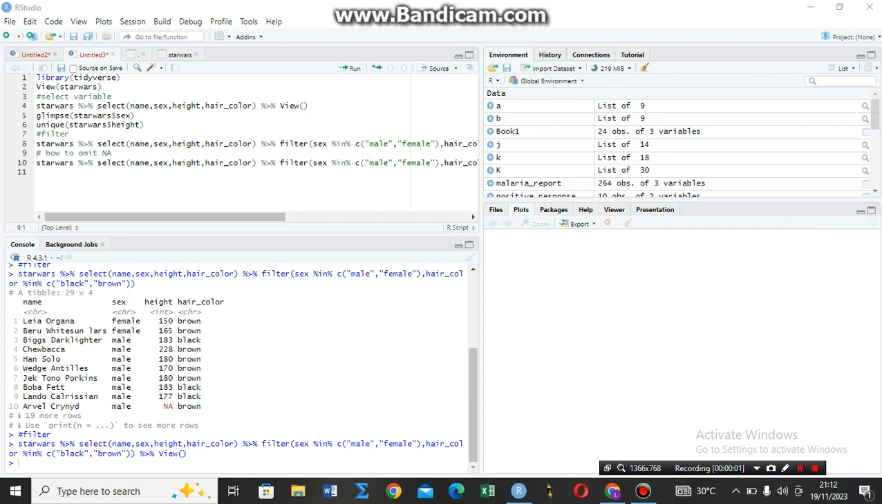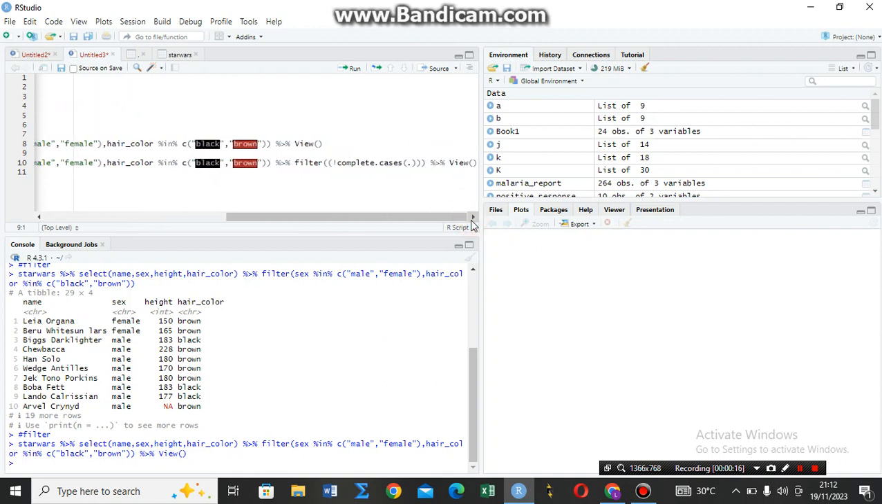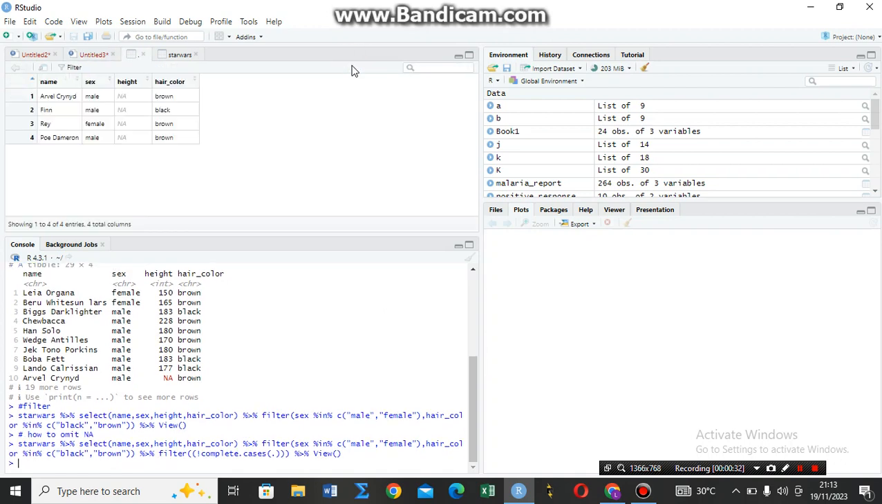Now, welcome back. So, how to meet NA? There will be NA in your observation. You understand? So, how to meet it? Once we pass the filter here, you come back here again. You filter it. You see, this filter not complete cases. So, let's run it and let's see.